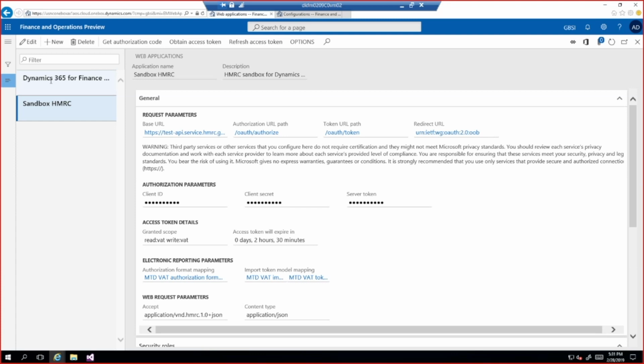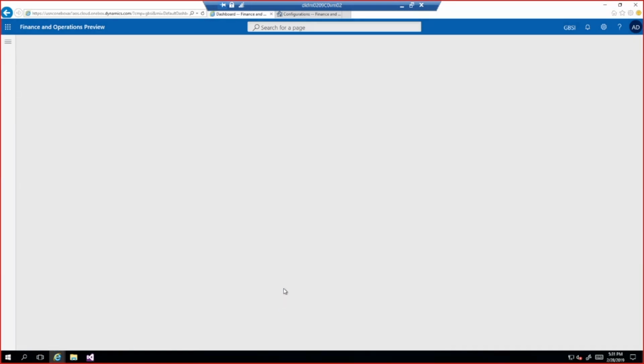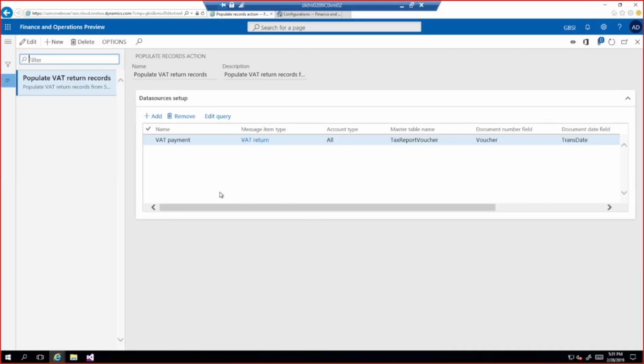Well, when the setup data is imported to the system, it will be needed to set up additionally, manually, the VAT settlement period to define from which settlement period transactions will need to be considered for VAT settlement, or sorry, VAT return.